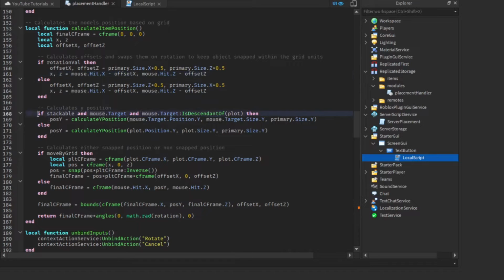So, yeah. Then we obviously calculate the stacking position depending on our mouse target. And if we are stacking, we are going to set the position to whatever the mouse's target is. And otherwise we're going to make it the surface of the plot.